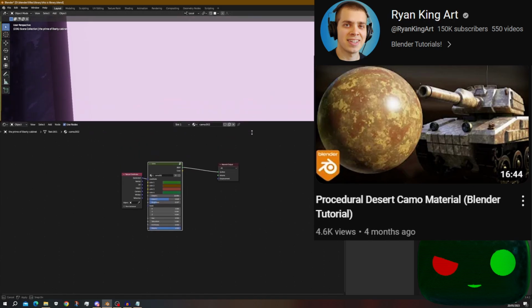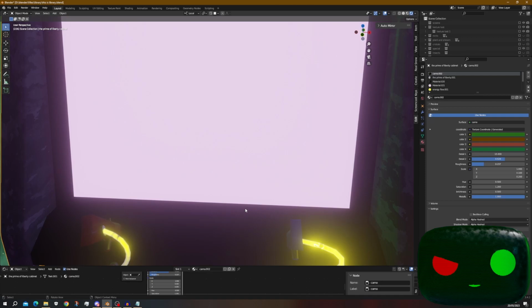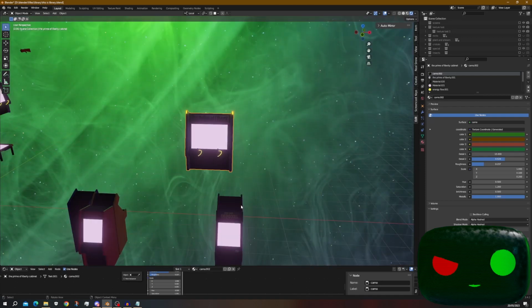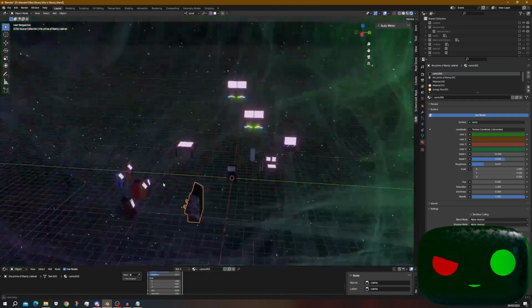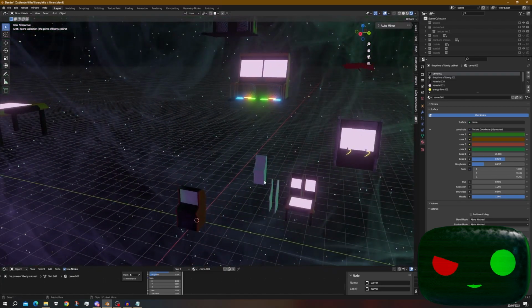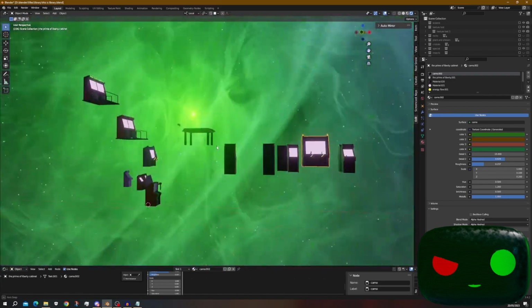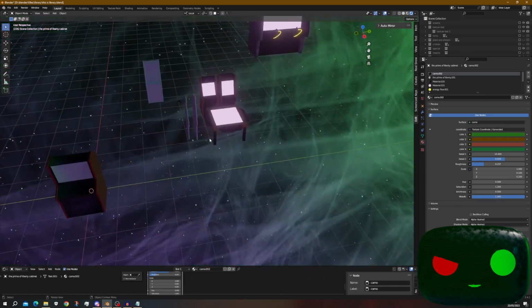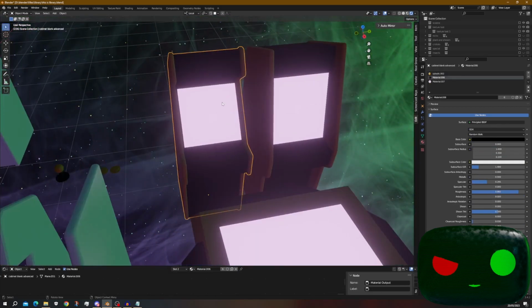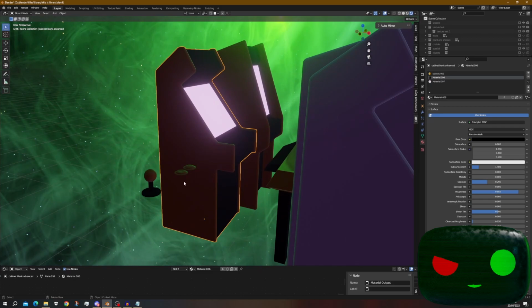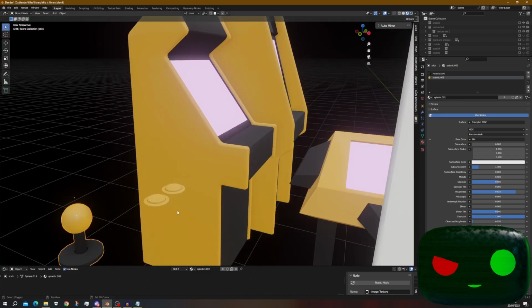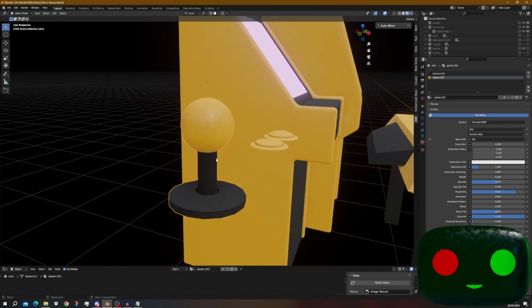Which moves us on to the controls. I've got controls on some of my standard cabinets over here. It's hovering here menacingly. Let's go into material view so you can see what's going on. So I just modeled a stick.